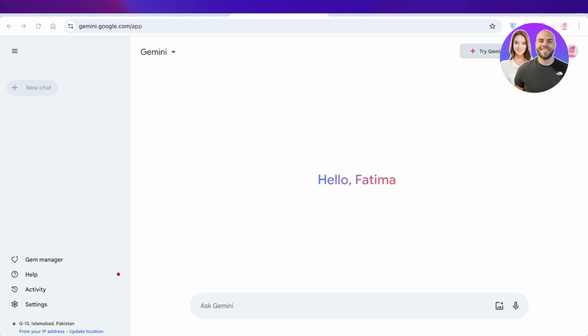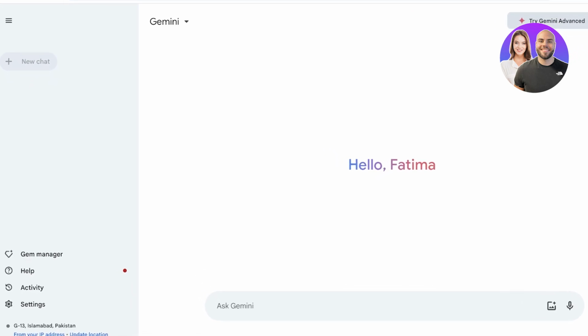Today, we're diving into the world of productivity with a detailed guide on how to use Gemini AI with Google Workspace. That's Google Drive, Docs, Gmail, and more. Gemini AI is Google's new AI assistant designed to supercharge how you work, whether you're drafting emails, summarizing documents, or organizing your projects. Gemini AI is here to help.